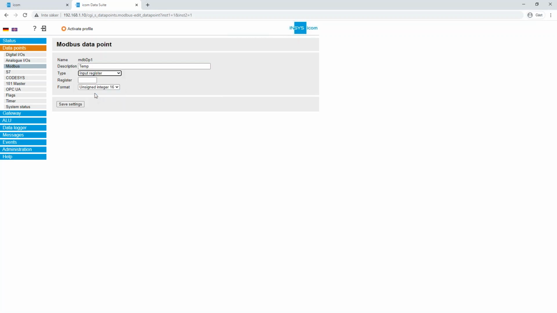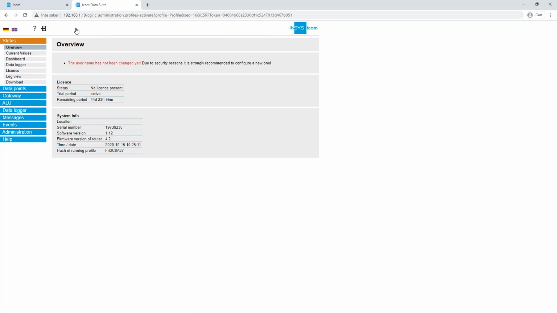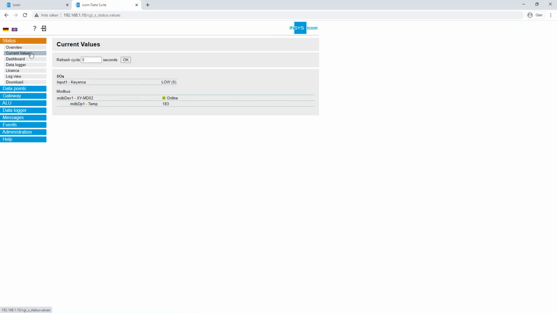And I know it's an input register, and the register is 1. And save settings. And just like when you're dealing with the Icom OS routers, every setting you have done does not apply until you get the activate profile. Then now everything we have done is active. So we go to current values now.